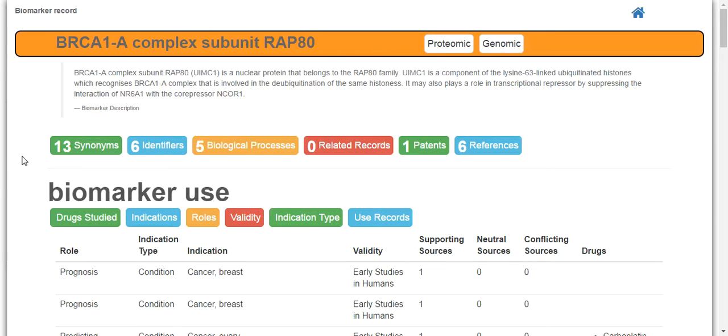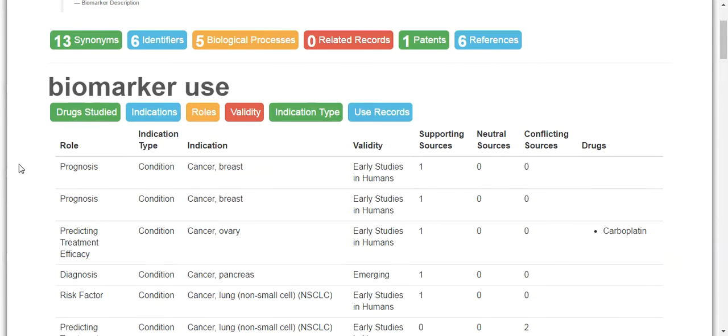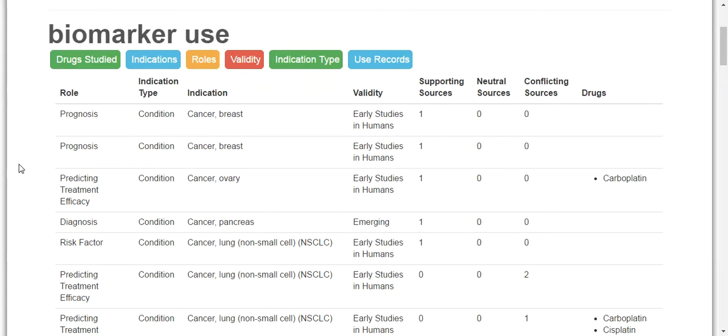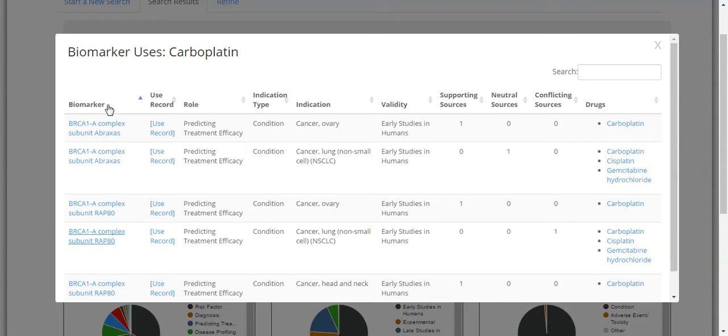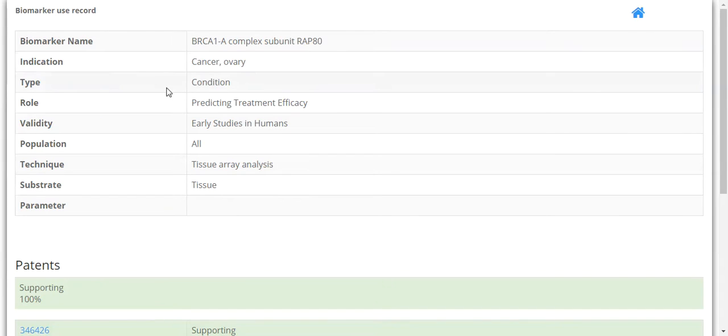This includes general data on synonyms, patents, references, etc., and a table on biomarker use data, including drug studied, indications, validity, etc., all within one interface. Next, you can click on the Use Record link. This will take you to the biomarker use record for your chosen biomarker.